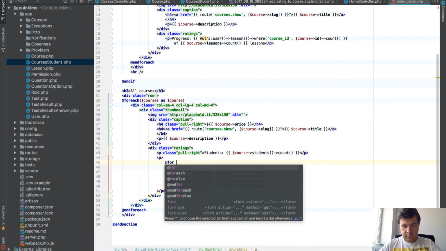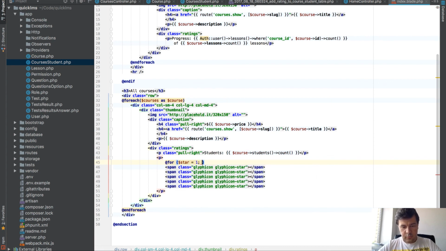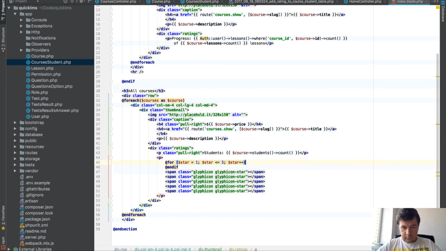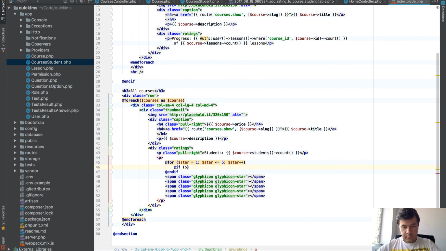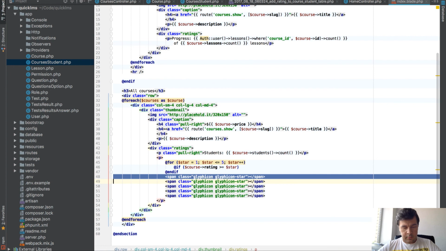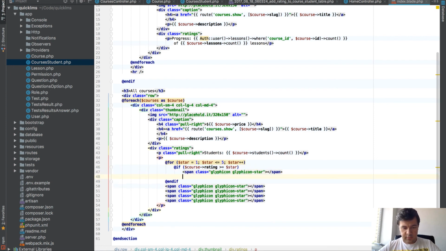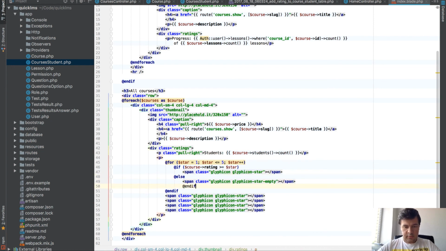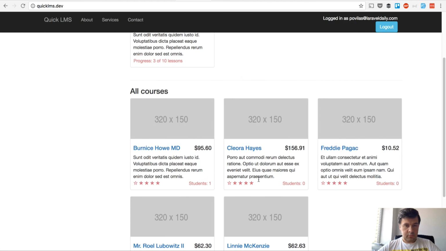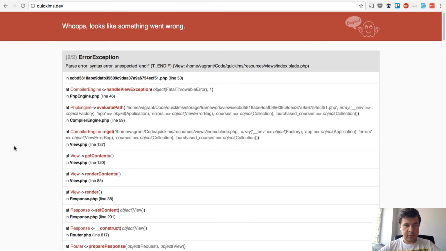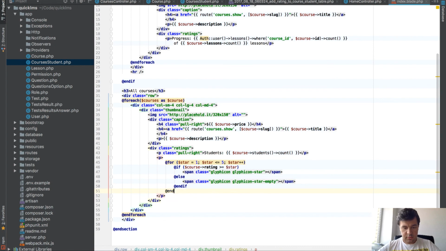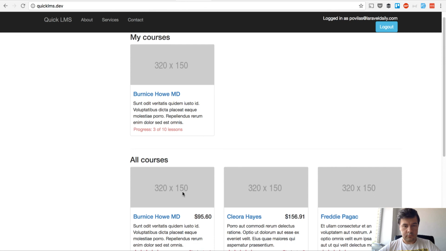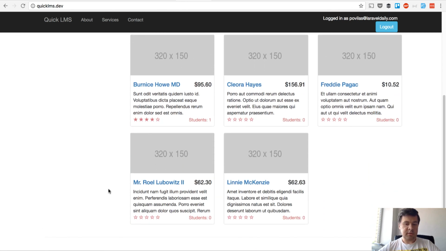So for star equals 1 to 5, if course rating is bigger or equal star, then we have this, else we have empty, and if, what is the error syntax, and if what, oh, foreach, and for. And we're good, we have 4 stars here and no stars in any other lessons.